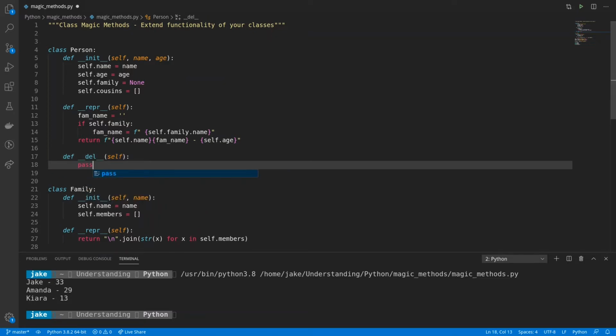Now, Dunder del is something interesting. This is the magic method that gets run when an object is garbage collected. And garbage collection is a bit more of a complicated subject in Python, potentially worthy of its own video. However, I'll give a quick summary in this one.